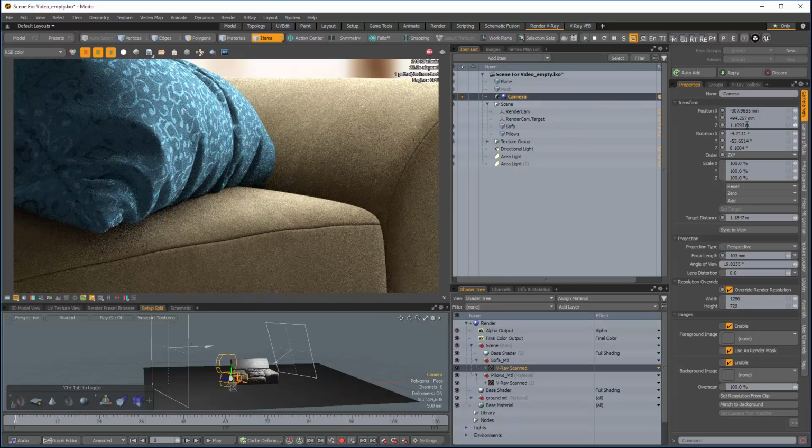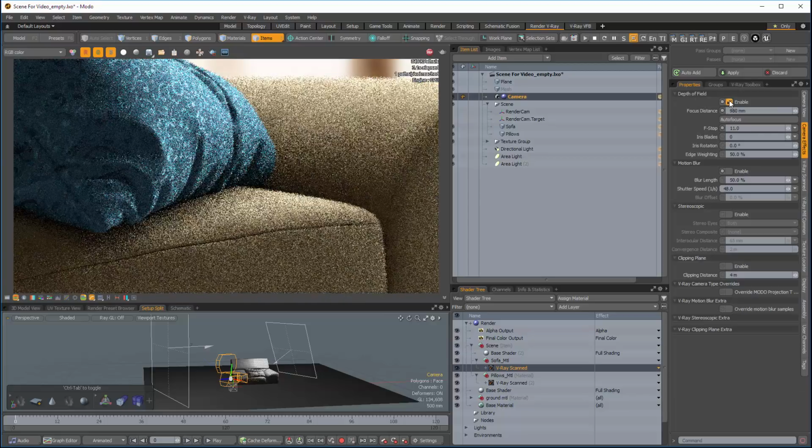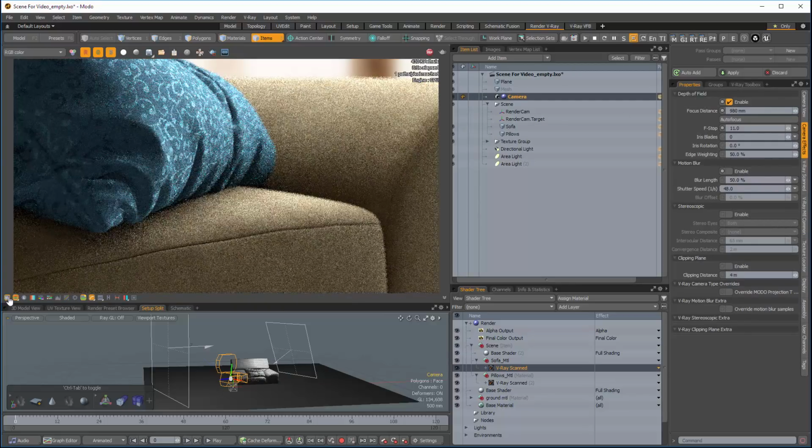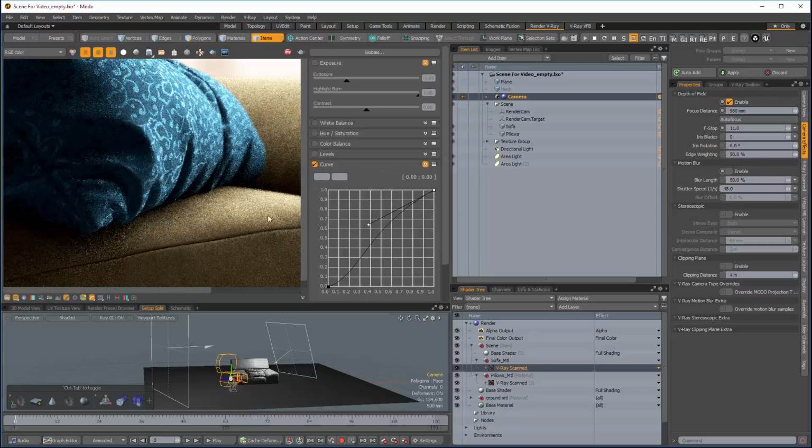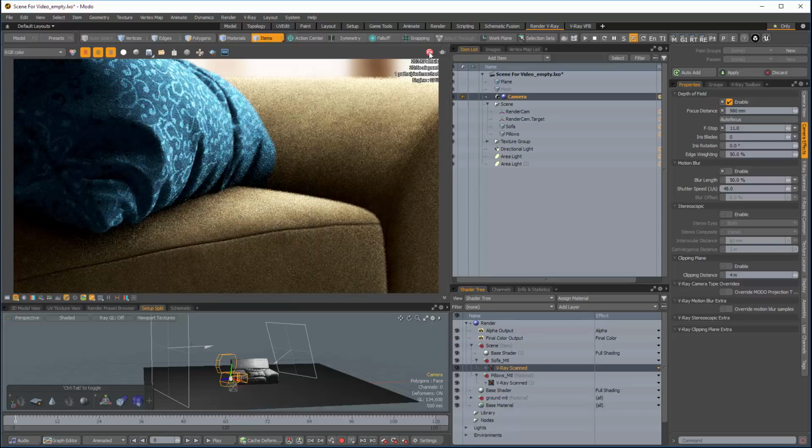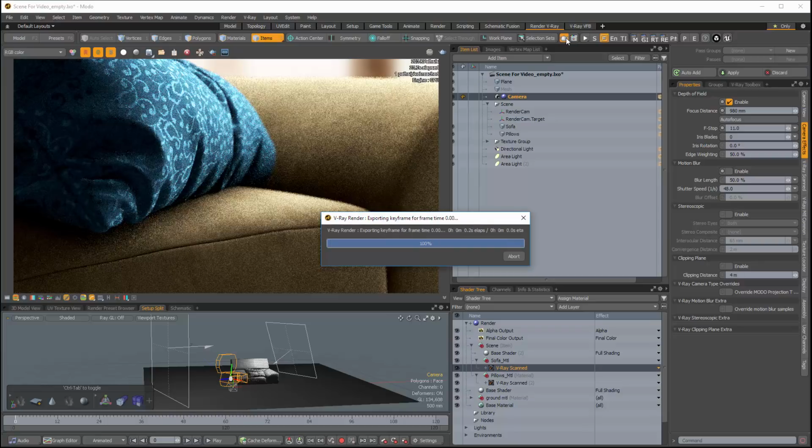Now I can step up and add some depth of field camera effect and optionally some curved color correction to add more realism. I'm ready to fire up the render.